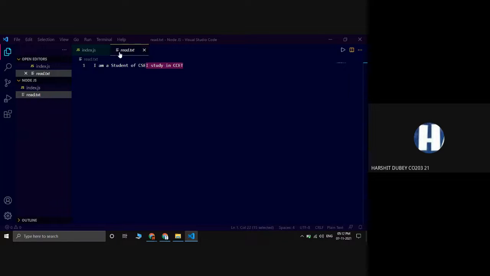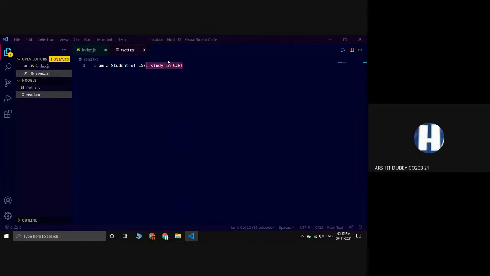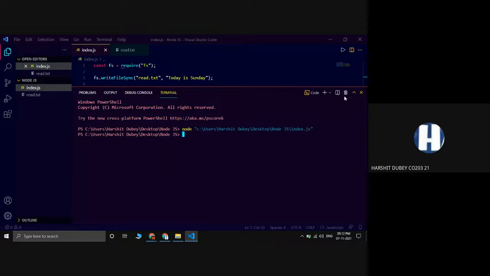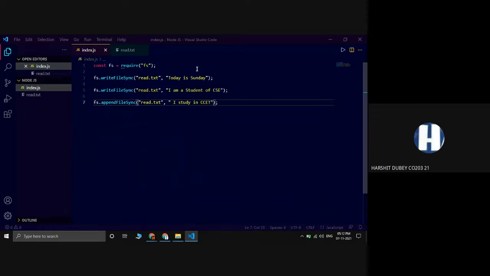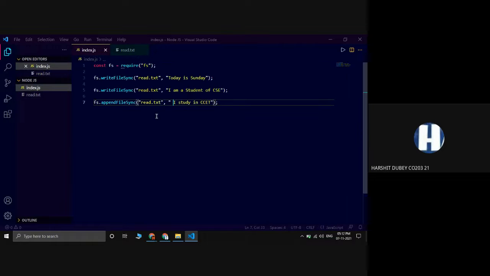I need to give some space, it will be more clear. Here we can provide a space, and then we can execute this. So I am a student of CSE, I study in CCET, has been placed here.